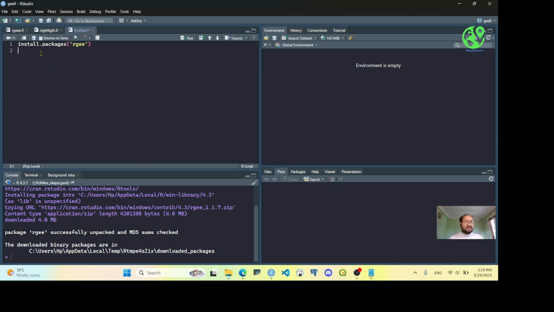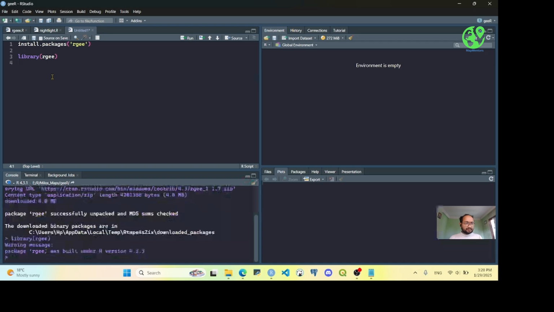Now, after you install the package, you have to import it into your system. To import it, type library(rgee). Now you have to run this as well. You can see the rgee package was successfully installed here.